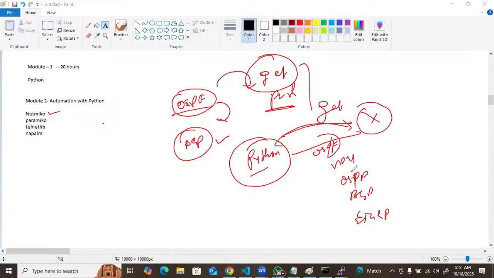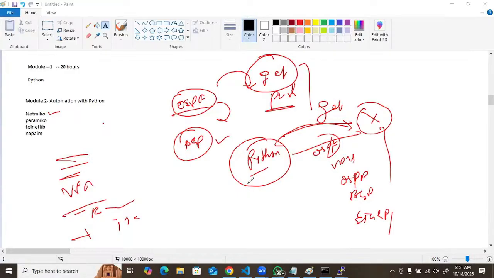Yes. So that's the reason I'm telling you. I'm not going to configure VPN using automation, or BGP using automation, or IPsec using automation. I'm not going to do that. You can write any type of code. If you have any issue, you can ask me.